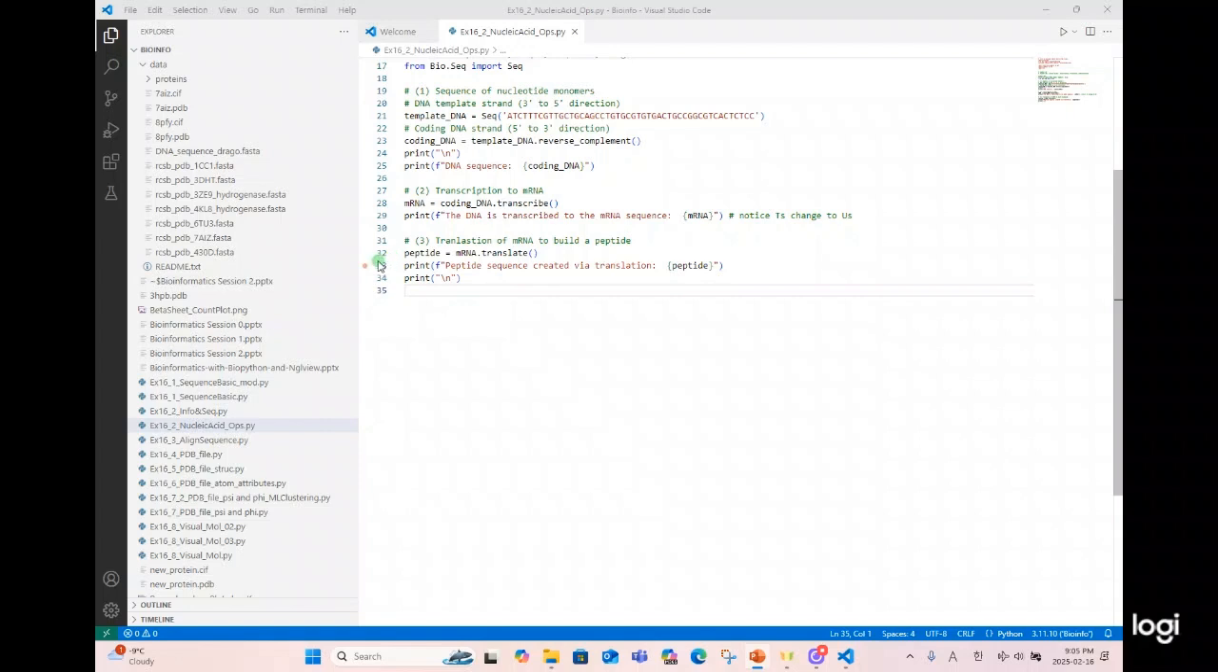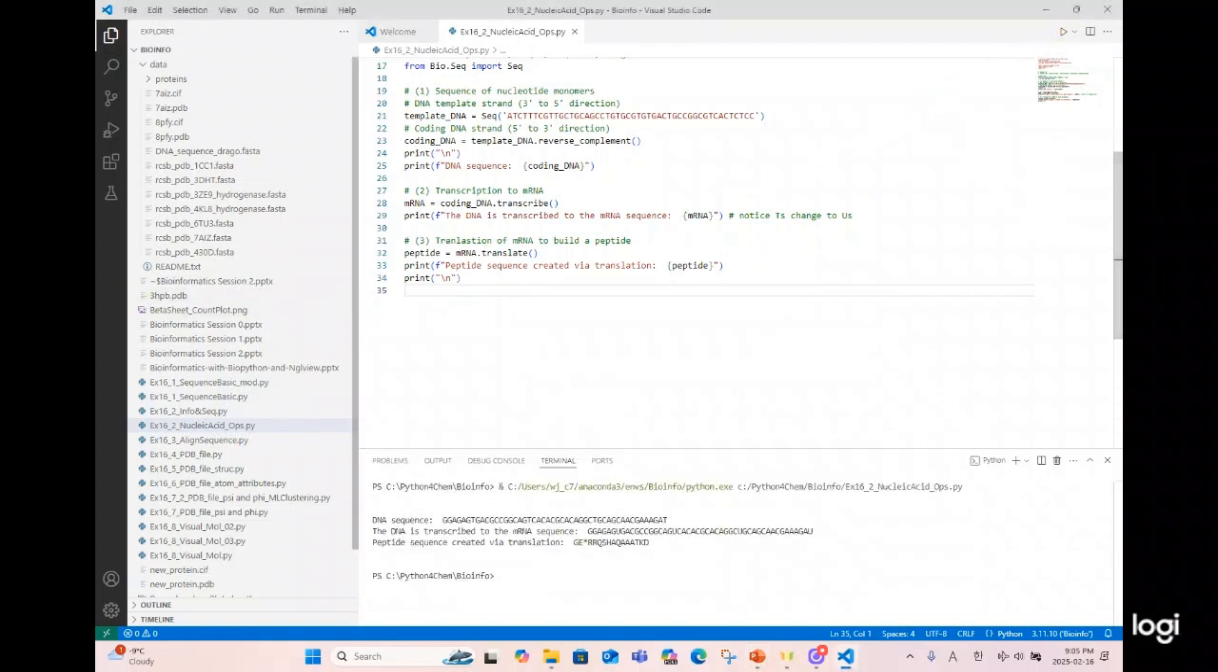Okay, let's run the code by clicking the play button. As anticipated, we get the DNA sequence, the messenger RNA sequence, and the peptide sequence.